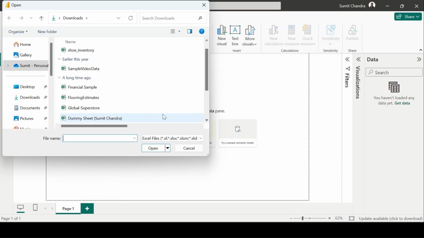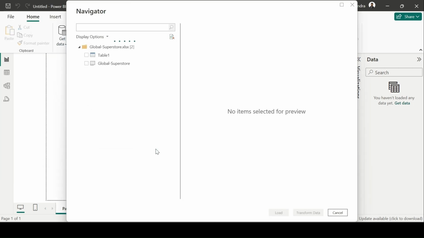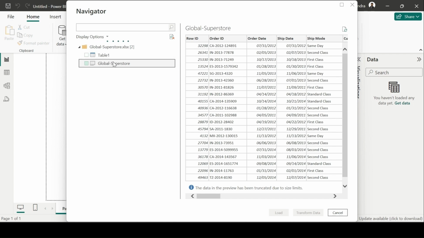For demonstration purposes, I select Global Superstore data. Let's click on Open. Once you click on Open, you will land on a separate screen. On the left side, you can see the available tables. Once you click here, you will get the preview of the data sets. We need to click here, then these two options, Load and Transform Data, will be enabled. So let me click on Transform Data.